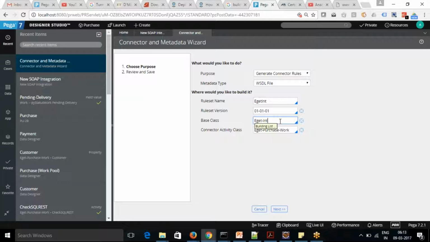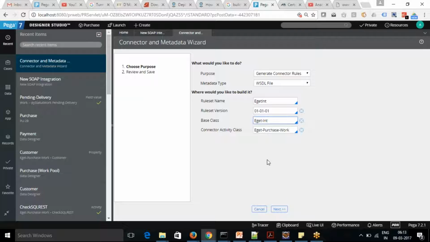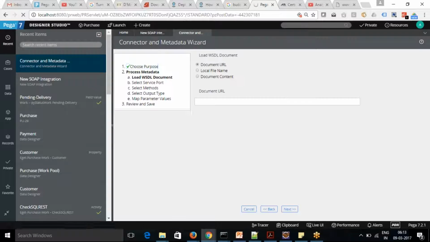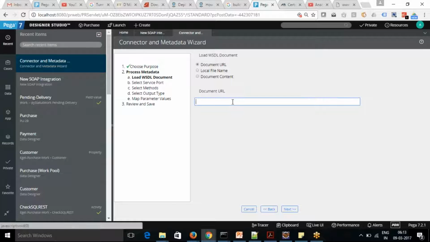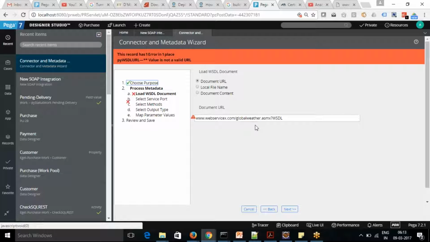Oh, okay. So we are going to give the class as this, and then an activity will be put into that. Next it will ask you for the document URL. Put the same URL you got from the WSDL here. Click next. Now it will ask for the service port. From the WSDL it will extract which service you have.